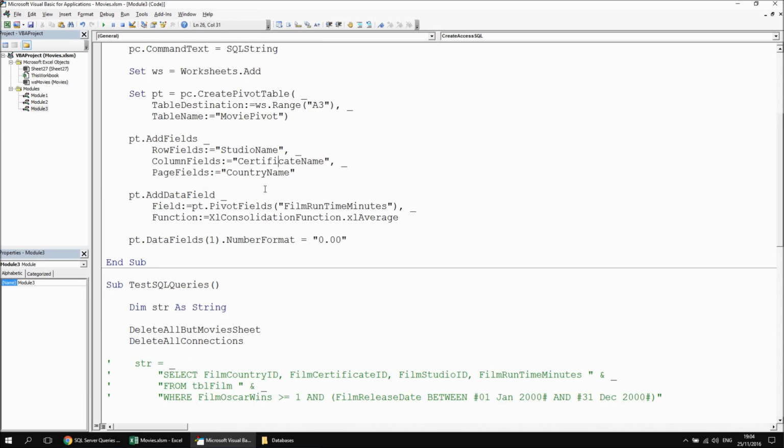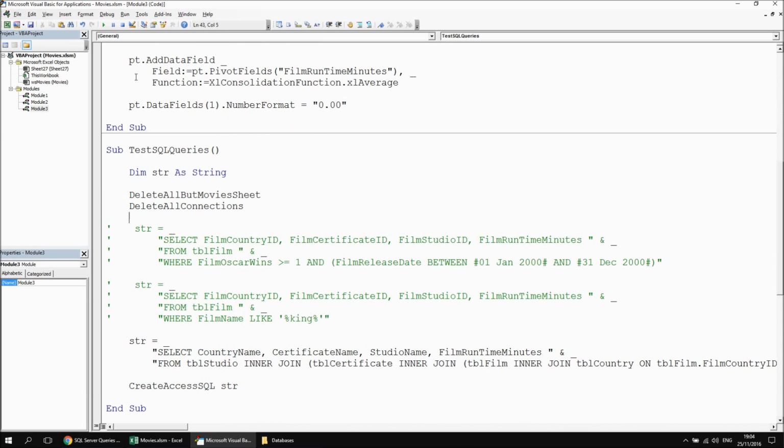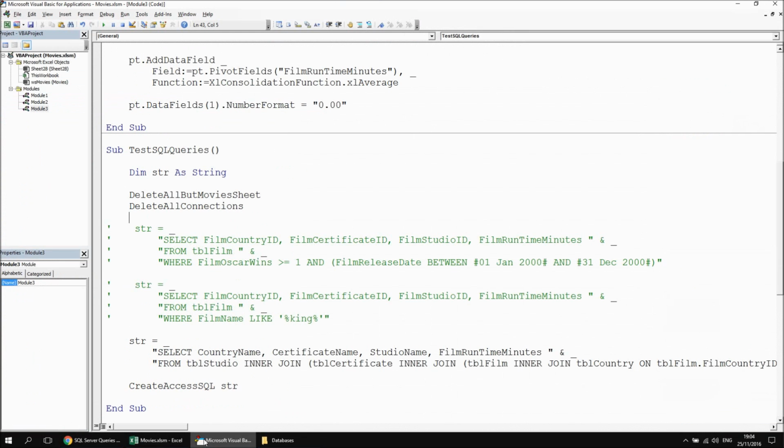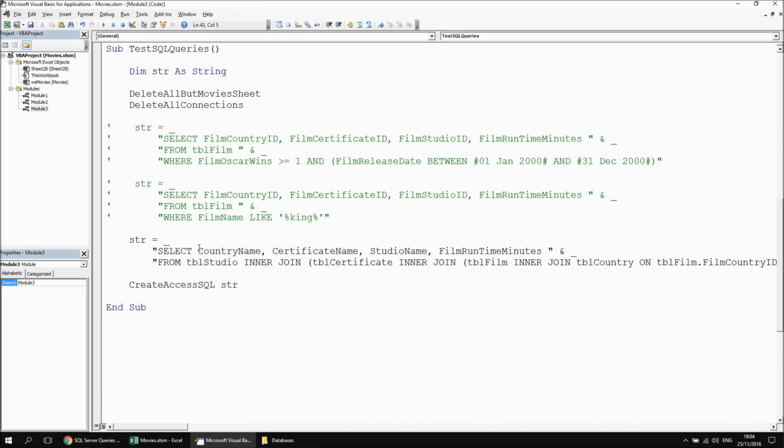So, having done all that, back into my test SQL queries routine, give that one more test, and if I quickly look at the results, I've now got access to all my studio names, certificate names, and country names. That's quite a lot of effort to do, of course, and you may well just prefer copying and pasting code from your Access queries, but it's interesting to see what's possible just by writing your SQL queries directly into your VBA code.